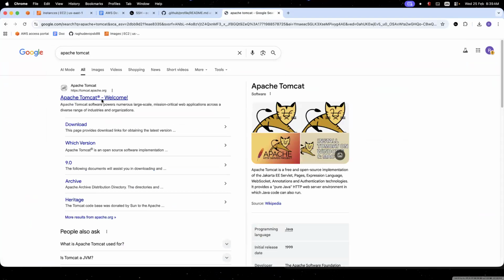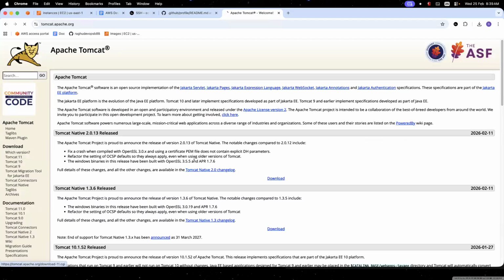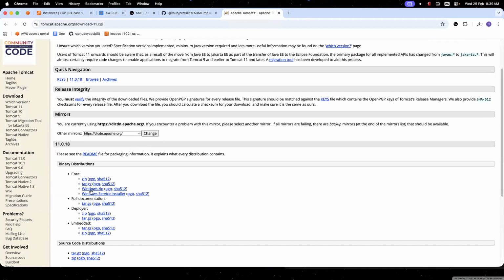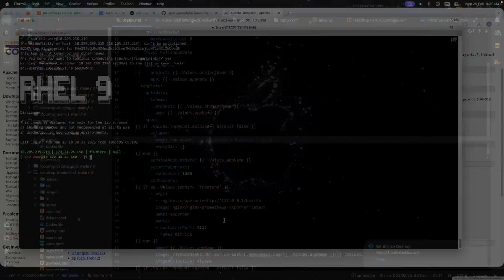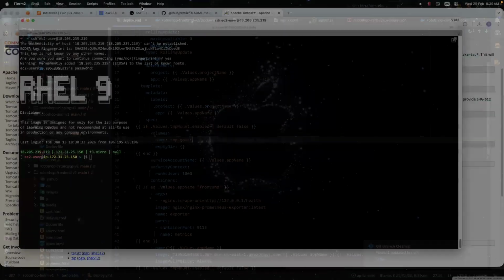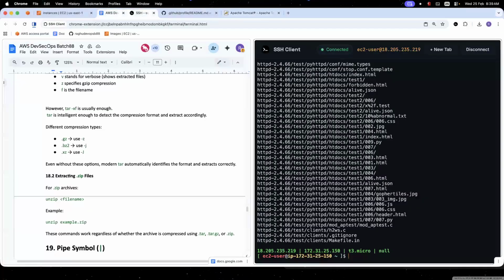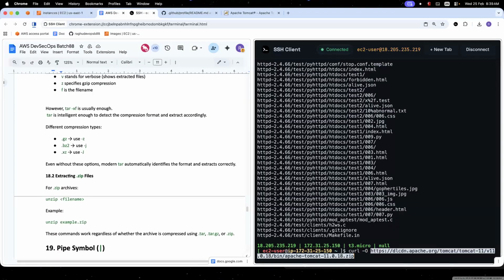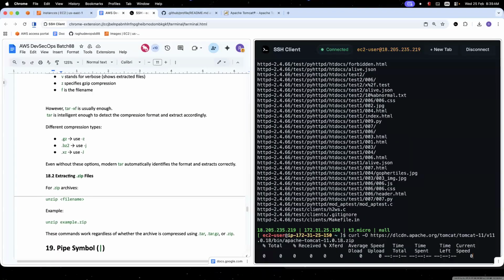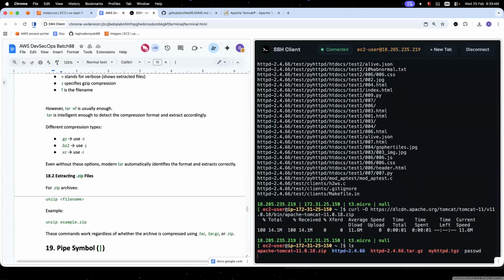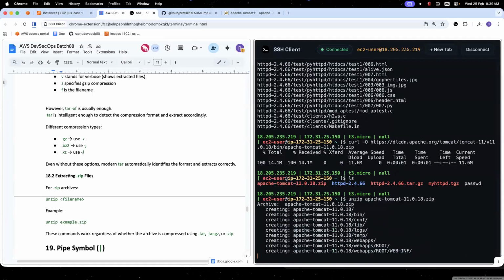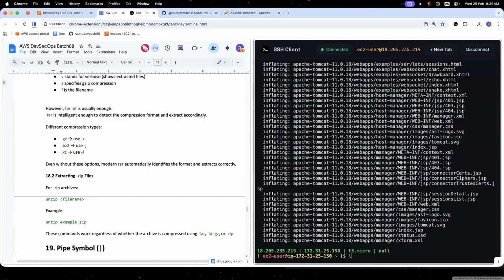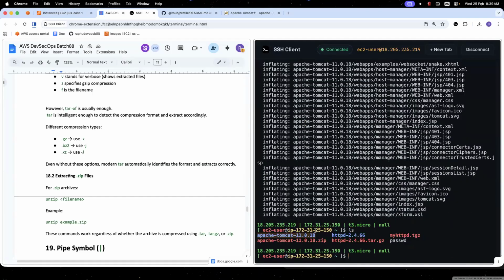There are some products that offer a zip file. Apache Tomcat, I can go for download. I think these guys are giving some zip file. Okay, so copy link address. Here, curl -O, save it in the default file name, bring it, and then now ls. Now you can go for unzip and then Apache Tomcat. So you got it extracted, and here it is.